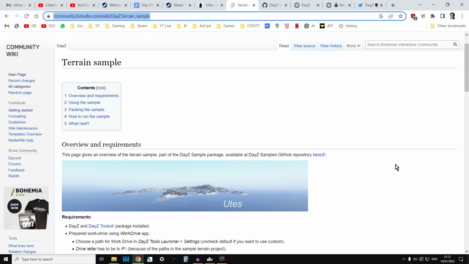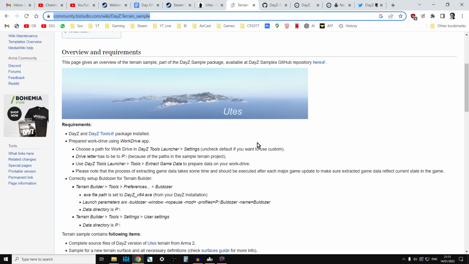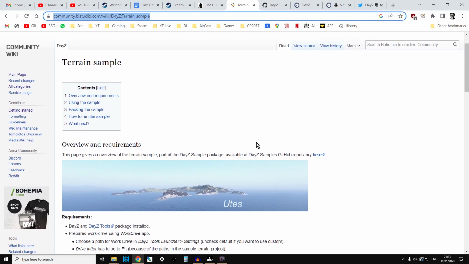And here, this is the proof that Bohemia Interactive own Utes and all the hard work has already been done, because Utes is a terrain sample on the official Bohemia Interactive wiki. They say use this as a terrain sample to practice modding and building terrains and making mission files and doing all that stuff. If you want to be a DayZ modder, use this. So it'd be really nice if they could just use this and add it in to the game.